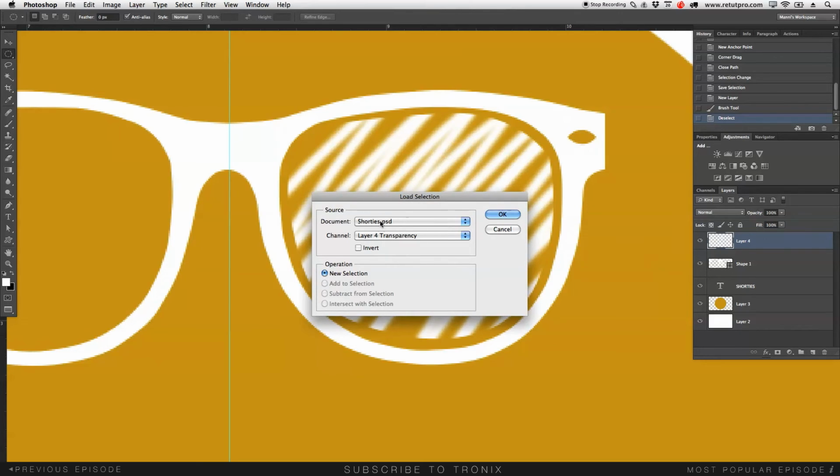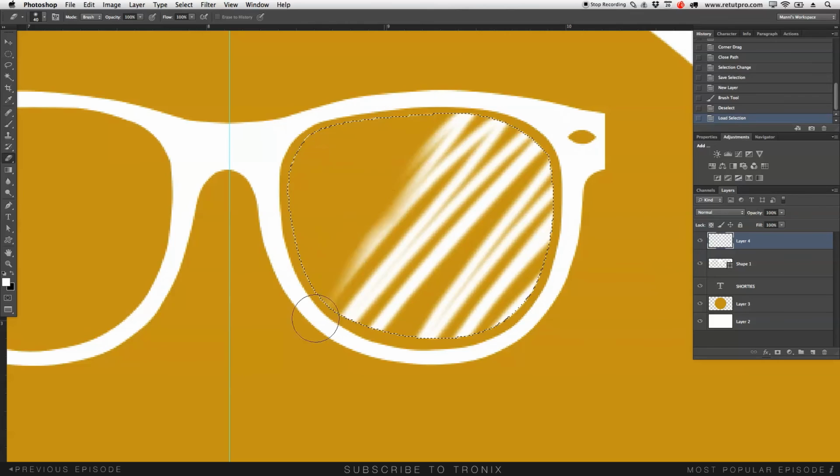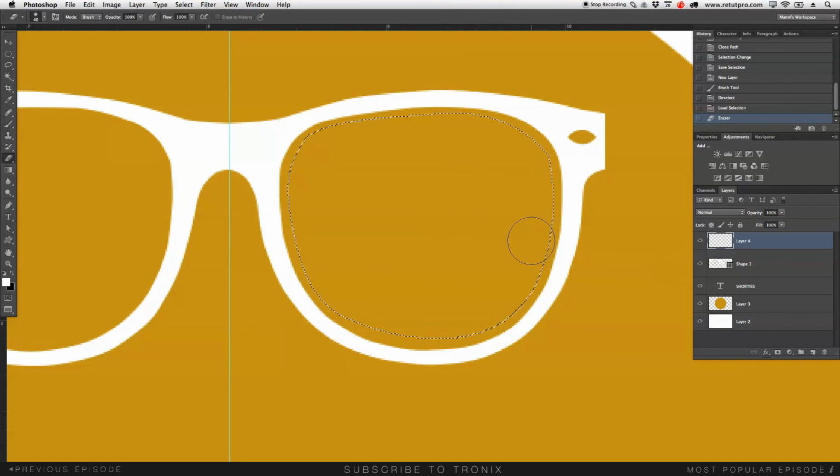Then under load selection, again, it's going to ask me which document, which channel, and I'm just going to choose over here the gloss channel. Great. If I also want to invert that, I can also invert it right away here, but I don't want to do that. I'm simply going to hit OK, and awesome, there's our selection again. So now I can just maybe take the eraser tool again if I haven't created again another mask or anything, and I can just erase it again. And go back inside. Let's just put that on full opacity.